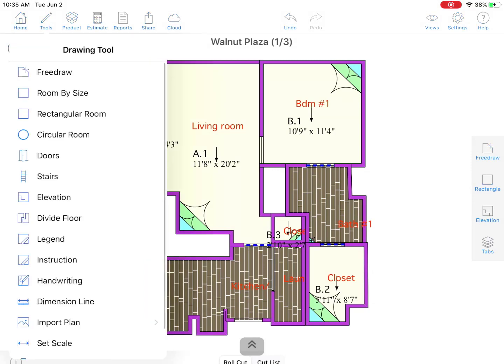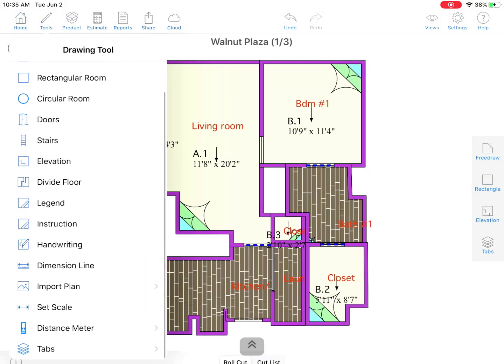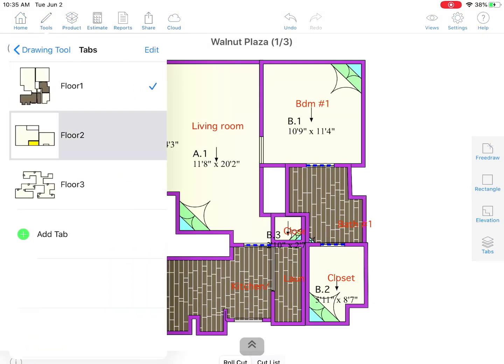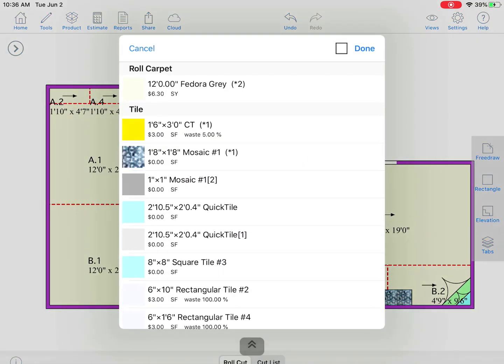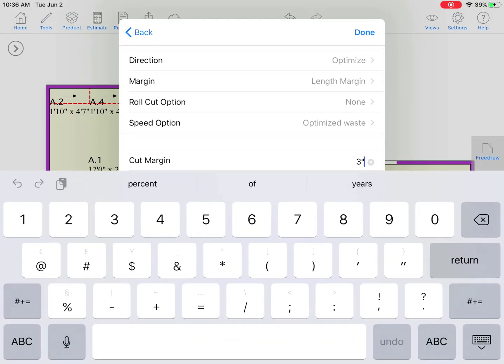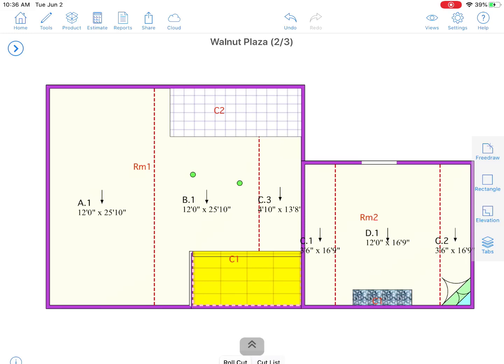Let's move on to floor 2 to make our adjustments. Tap on the tools icon in the top left, then select Tabs and select Floor 2. Now tap on the estimate icon, tap on Optimize, select the product we are going to adjust, then tap Done to move to the next window where we are going to type in the new cut margin. For this example, 3-inch cut margin to 9-inch cut margin, and then tap Done to apply.